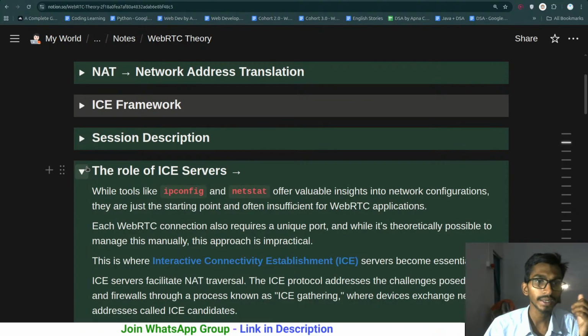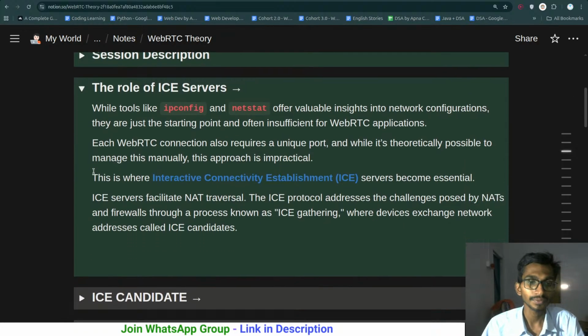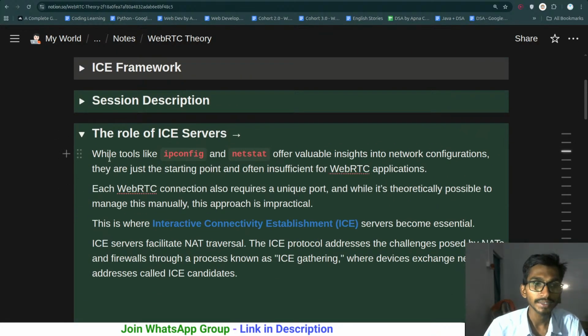So let's talk. There are three servers actually: ICE, STUN and TURN. Role of the ICE servers. While tools like ipconfig and netstat offer valuable insights into network configurations, they are just the starting point and often insufficient for WebRTC applications. Each WebRTC connection also requires a unique port, and while it's theoretically possible to manage this manually, this approach is impractical. This is where Interactive Connectivity Establishment (ICE) servers become essential.